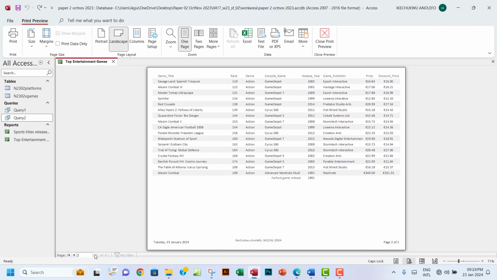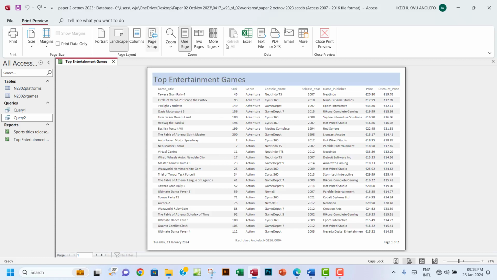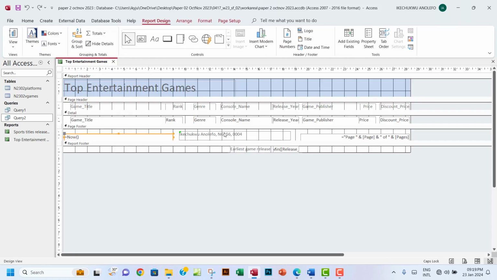If I go to the next page, page 2, my information is shown in every page, and that's what you have to be careful about. As I said before, when you have your name within the page footer, it will appear on every page. But when you have it in the report footer, it will appear on the last page. This you must understand and always remember, so that you know where to put what.